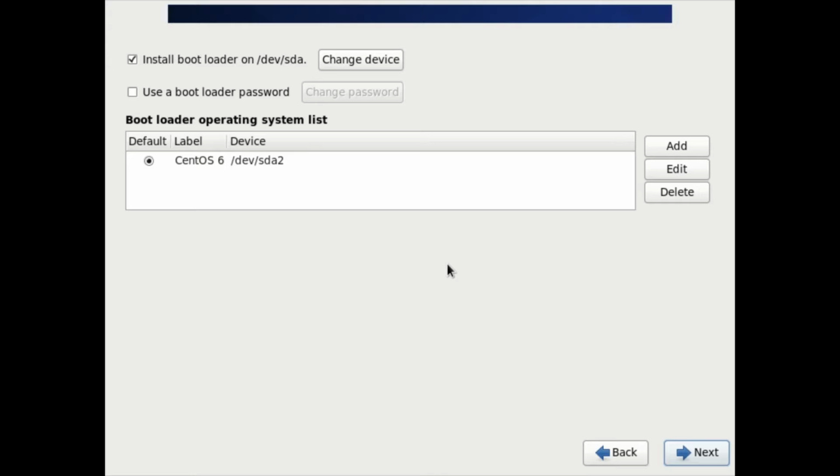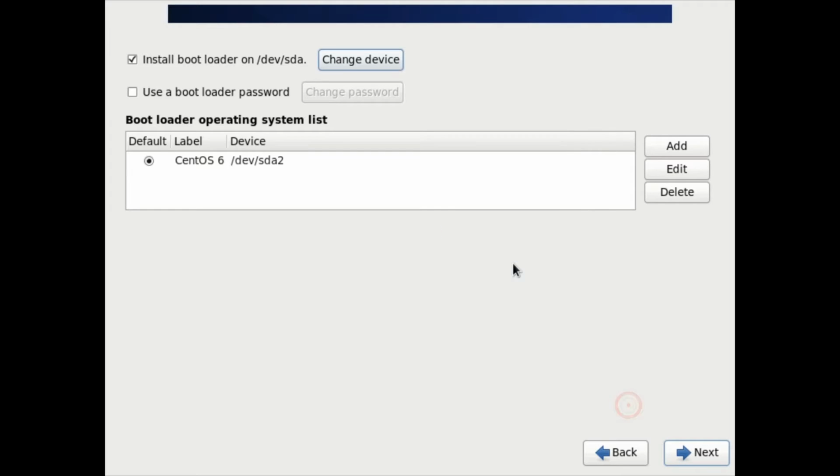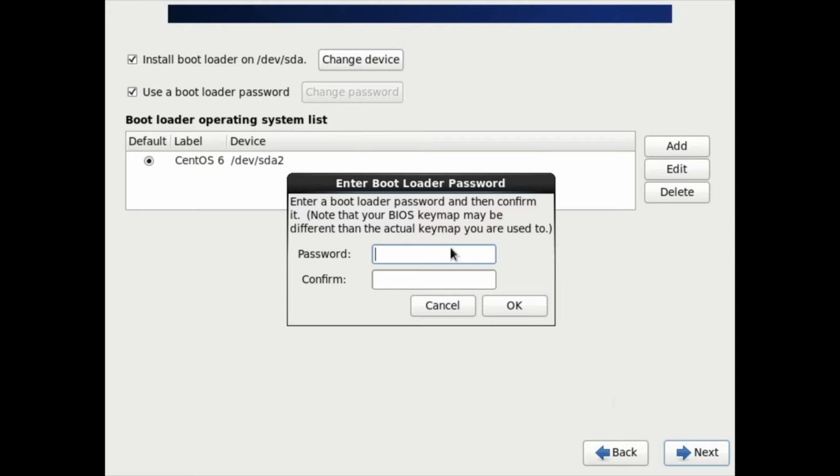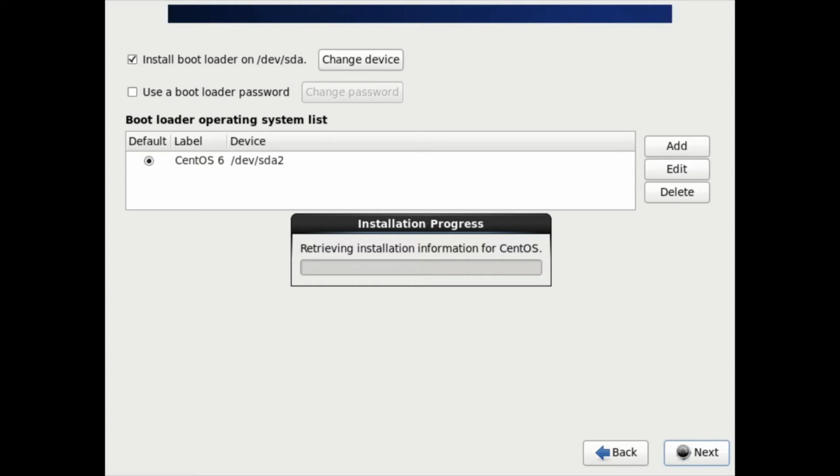See here, now it is time to install the bootloader. We can change the bootloader if you have another one. Right now I am using the default. The bootloader will be installed on the master boot record, MBR, of /dev/sda, the first partition of 5 KB size. If you want, you can put a password on the bootloader. I am not putting any, I am using the default installation.